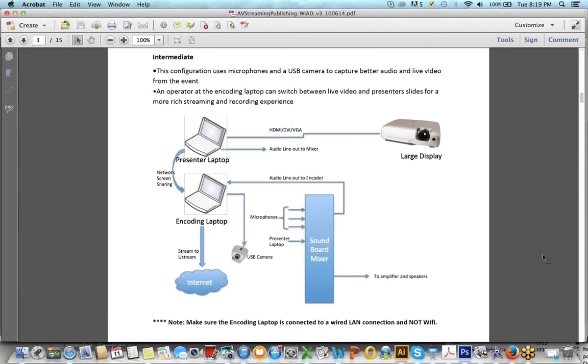Okay, we'll move on to the intermediate. All right, the intermediate one is a build on the basic, so you'll notice that a couple of things are the same. The presenter laptop is still physically wired via a digital or analog video cable to the large display. And there's also an encoding laptop doing the same as in the basic, grabbing the presenter materials from the presenter laptop and then connecting it to the internet for the purpose of Ustream.